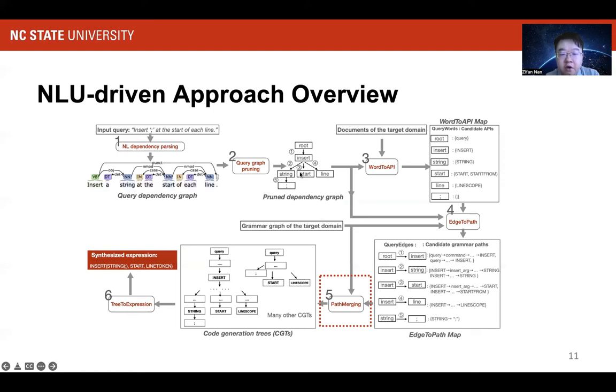After we find all the path candidates for each edge inside the dependency graph, we create combinations of these paths, with one path from each edge, and we merge them into a code generation tree, which is a tree representation of the final code expression. Then we use the tree with the minimum number of APIs as our promising candidate, and translate it into the final code expression. That's how the NL-driven approach works.